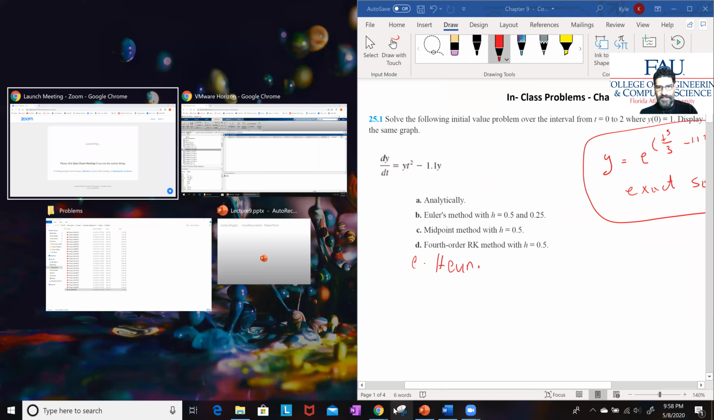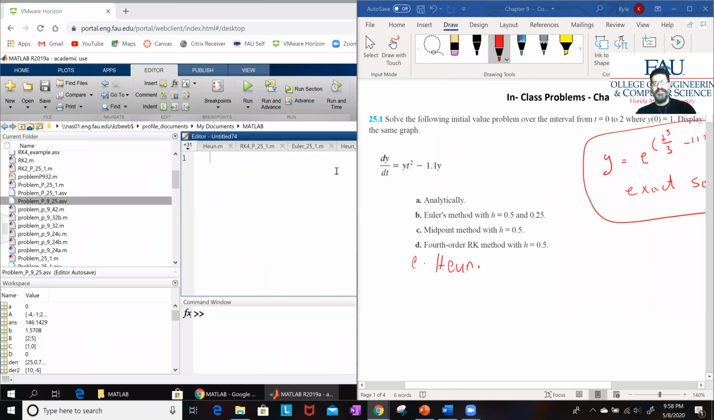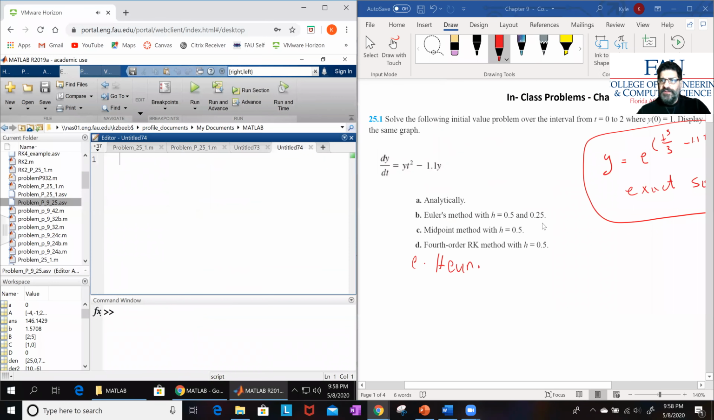All right. So we're going to start with H equal 0.5. This is the increment. We're going to do a T final. What is it? T final 2. It's between 0 to 2. So T final is 2.